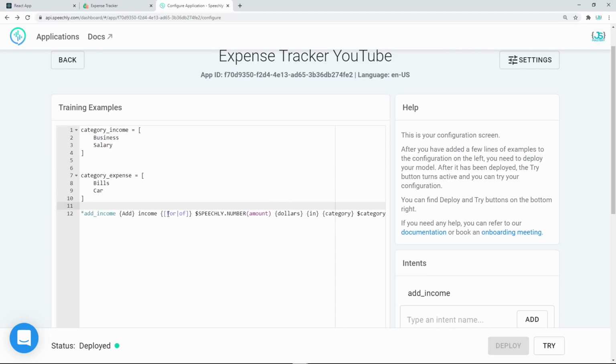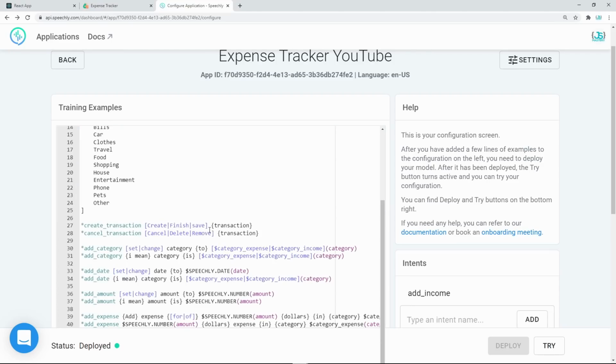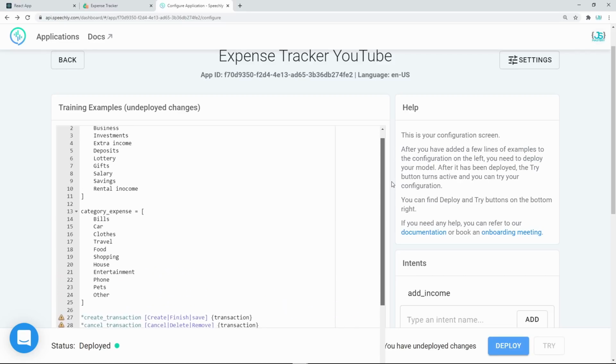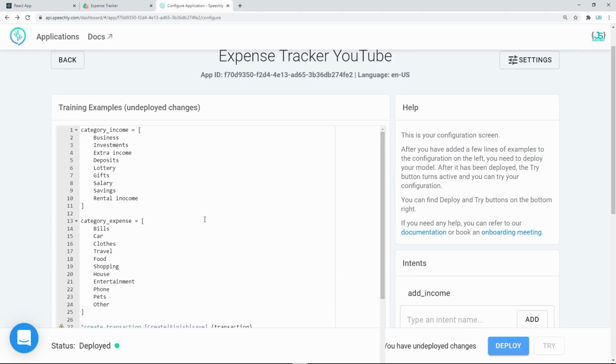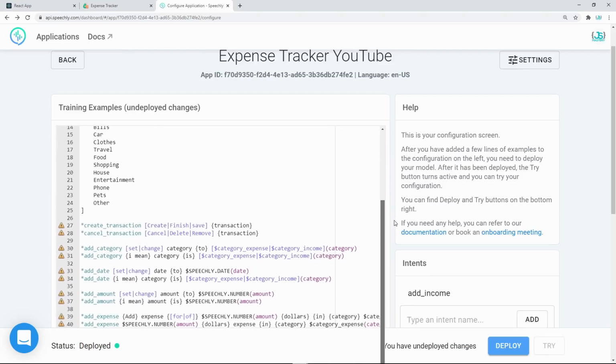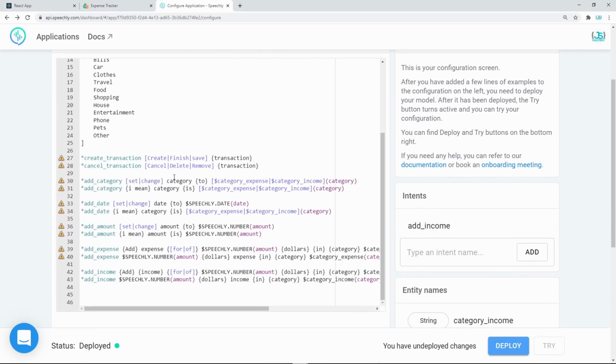Of course, I don't want you to simply retype all the categories that we have. So once again, in the description, I'm going to give you access to the complete and full configuration. As you can see, to start off, we have all these categories right here. That's the same thing that we have in our application. But then down below, we have a few more things. We have one intent for creating a transaction and one for canceling the transaction. You can see in here, we are using a nice wording of create, finish, and save transaction.